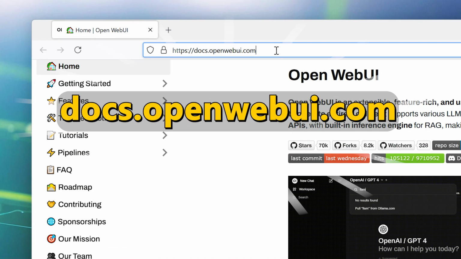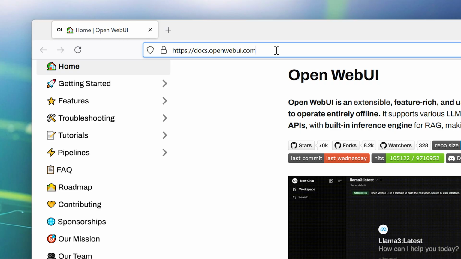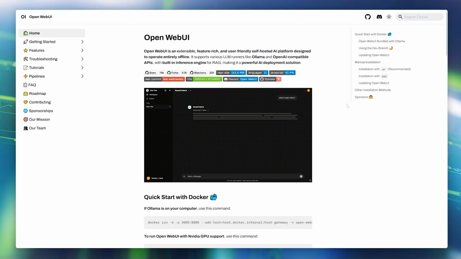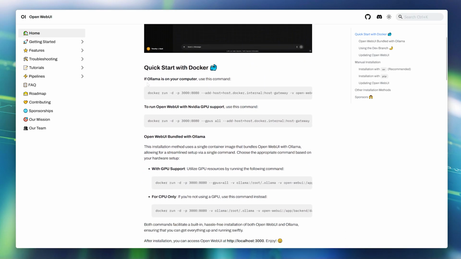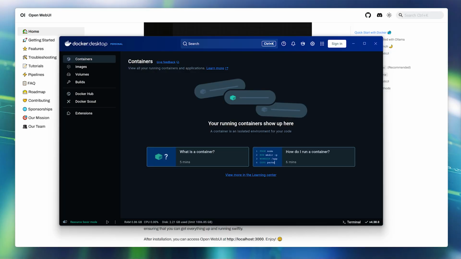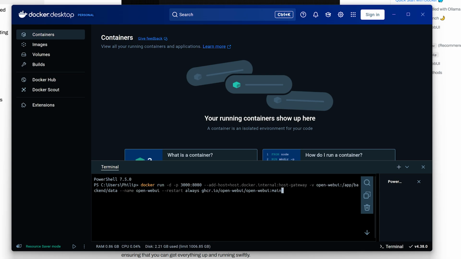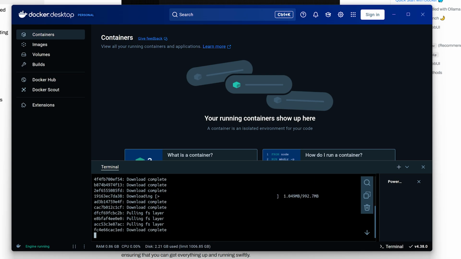Next, go to docs.openwebui.com. All the links are in the description, by the way. Then scroll down to where it says Quick Start with Docker. If Ollama is installed on your computer, use this command. Just copy this command. Next, go back to Docker or your terminal. I use the terminal in Docker. Then you paste in the code and just press Enter. It's pulling the image from the web and downloading all the necessary files.